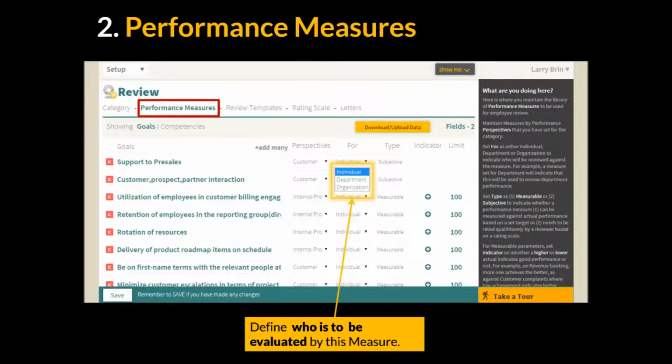Next, you can set measures to evaluate individual, department or organization performance. For example, employee satisfaction may be set as a departmental KRA for the HR department, because it is usually a group effort rather than an individual's responsibility. Similarly, for organization, profitability can be set up as an organization goal.